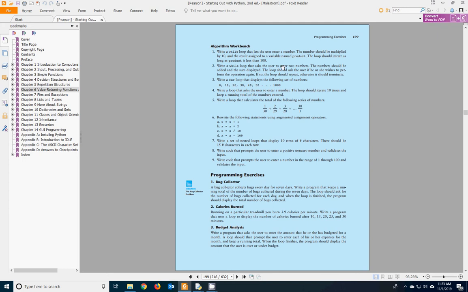Write a while loop that asks the user to enter 2 numbers. The numbers should be added and the sum displayed. The loop should ask the user if he or she wants to perform the operation again. Okay, there's a good example in the textbook asking the user, do you want to do it again? Yes or no? So look at that example and figure out how to do this. Ask the user to enter 2 numbers. They are added together and the sum displayed. So check out the code, the example in the textbook on how to do that.